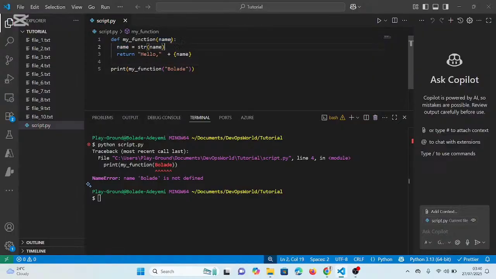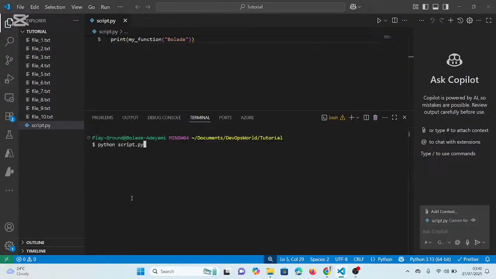So the problem is that when we said name, we did not tell it the kind of character to expect. We did not tell it the type to expect. So, you could look at it, I said name equals string name. Let's see if this runs first. Oh wow, the problem is fixed. You can see hello Bolade.